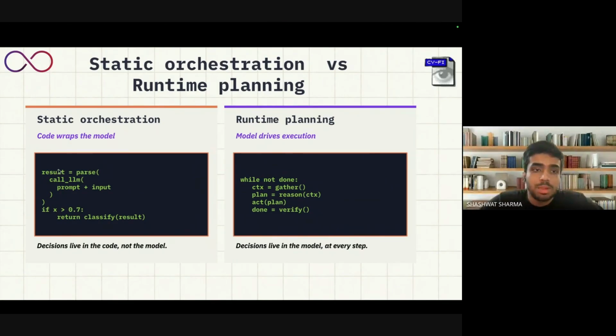So, for example, you're calling some LLM with some prompt and input. It is giving some result, and you have some condition on top of that result, and then you're returning something. This is not an agent, right? You're just wrapping a model call inside some pre-written logic that you have. The decisions live in the code itself, not with the model.